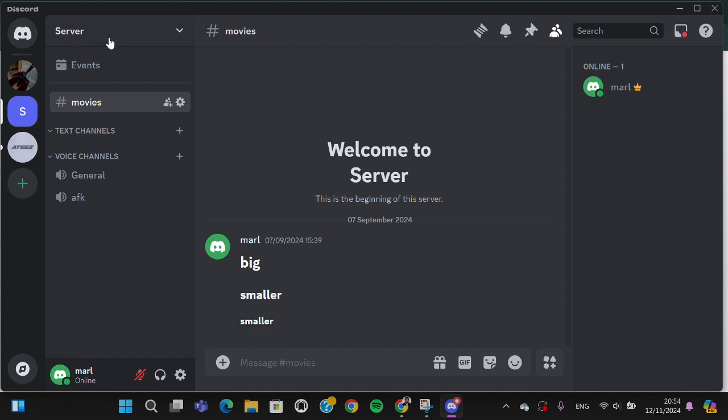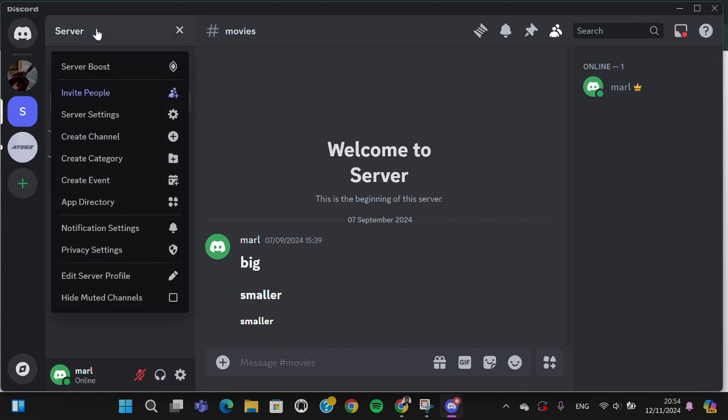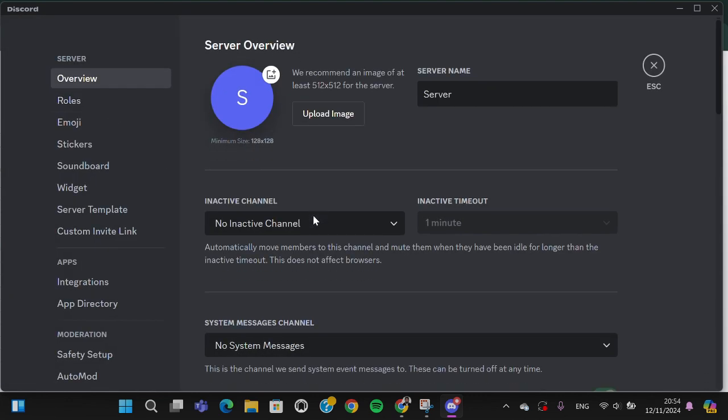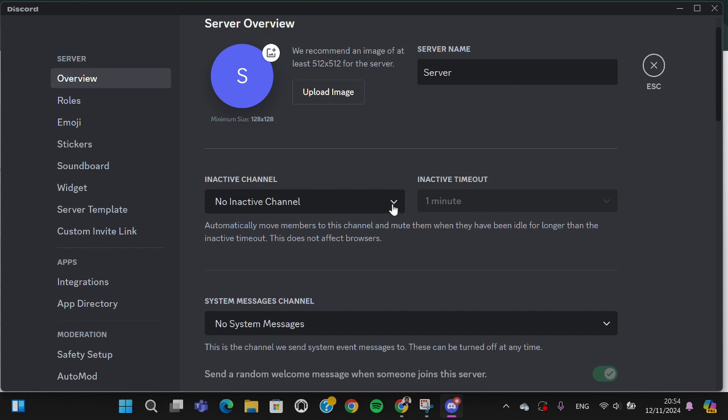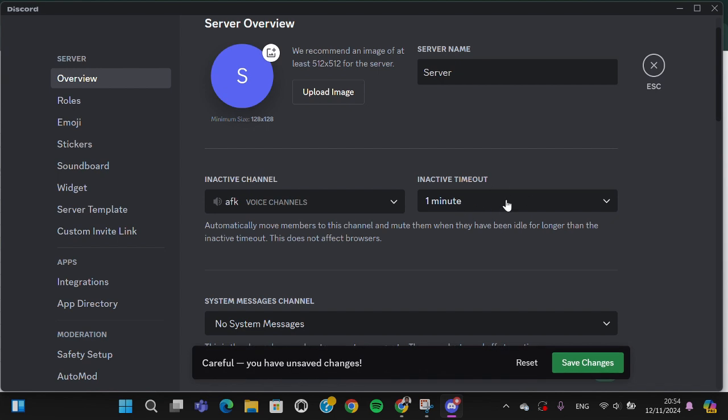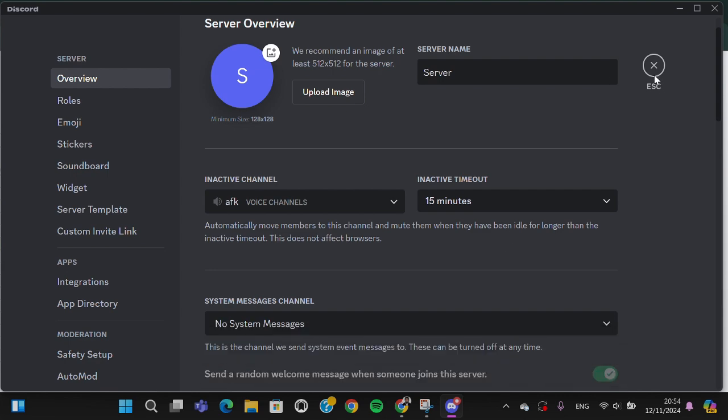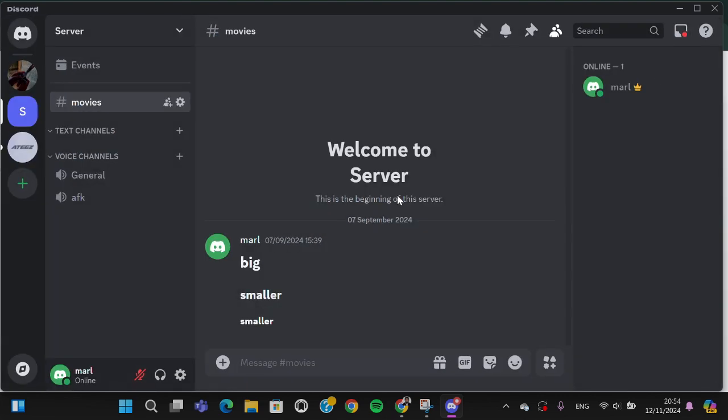I'm going to go to the server settings. We can click on the server and then go to the server settings. Okay, then select the inactive channel and select the AFK channel, and here you can set the duration for the AFK, or for the member to be AFK. And then for example, I'm going to select 15 minutes, and after that we just need to click on save changes and click on the close icon.